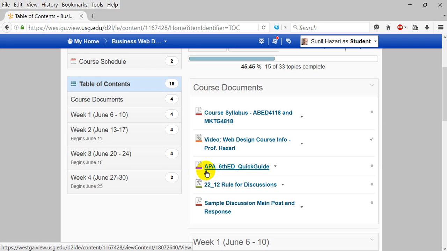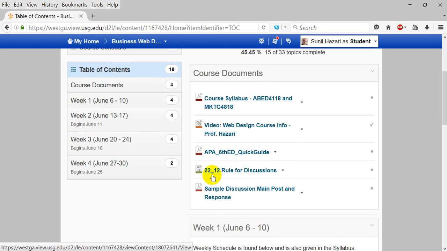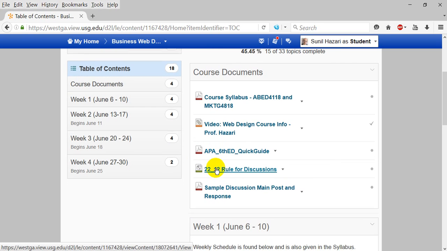And we will be using APA format. It will be beneficial if you get started on this early. So go ahead and download this, take a look at it. And in this course, we also follow the 22-12 rule. And click over here. It'll tell you what that rule is.